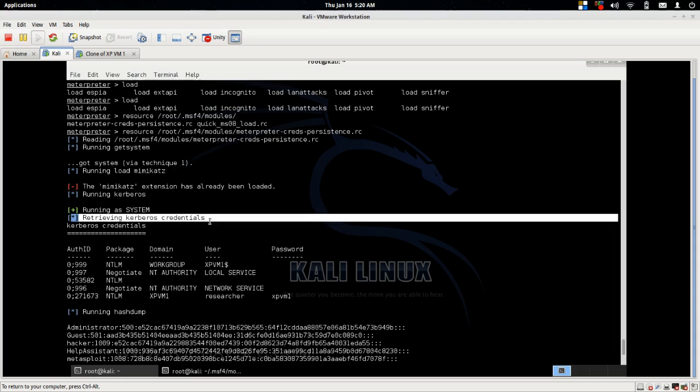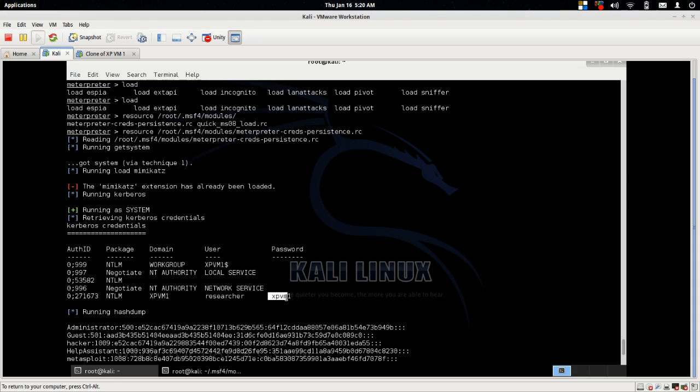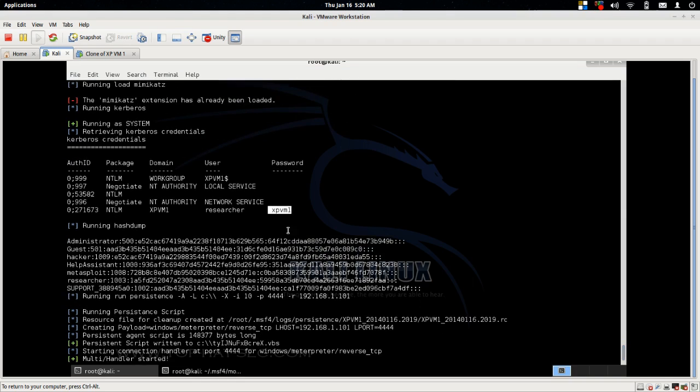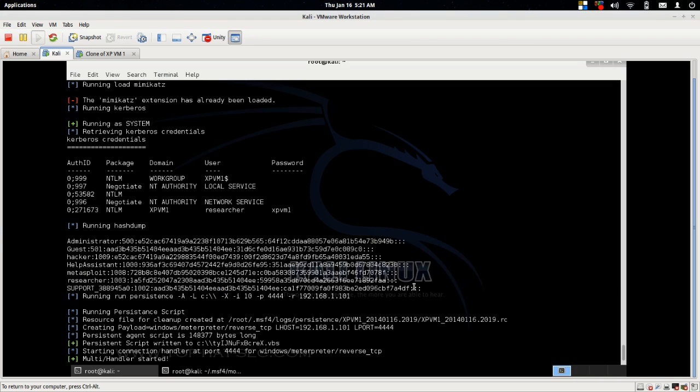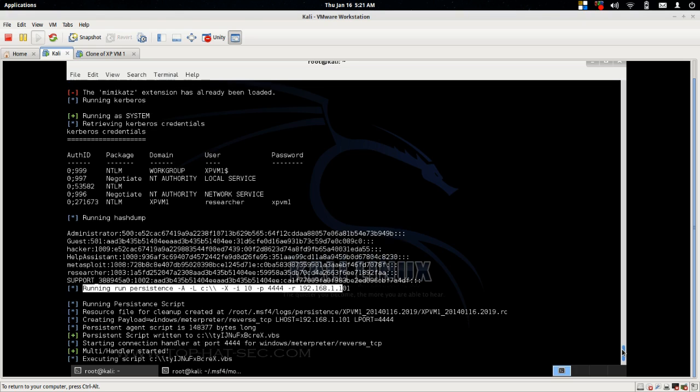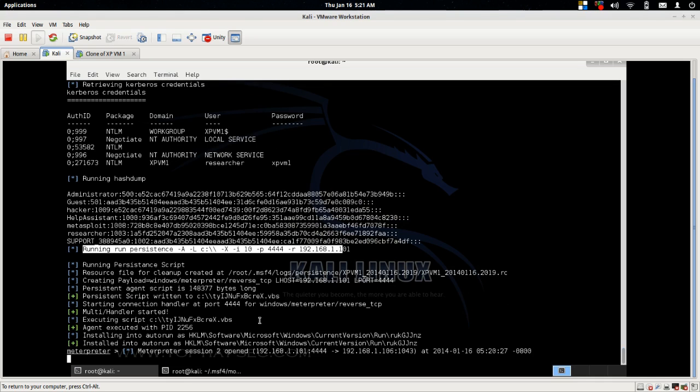and retrieved the Kerberos credentials. We can see that we retrieved the password, which is xpvm1 in plain text, which is super sweet. But just in case we couldn't obtain that, we want to dump the hashes. Maybe we want to crack those later or something. And then just in case we want to come back to the system, let's set up that persistence backdoor, and it did that. And now we're catching sessions because we're on port 4444, and that's what we put by default. So anyways, that's how we would do it in Meterpreter.